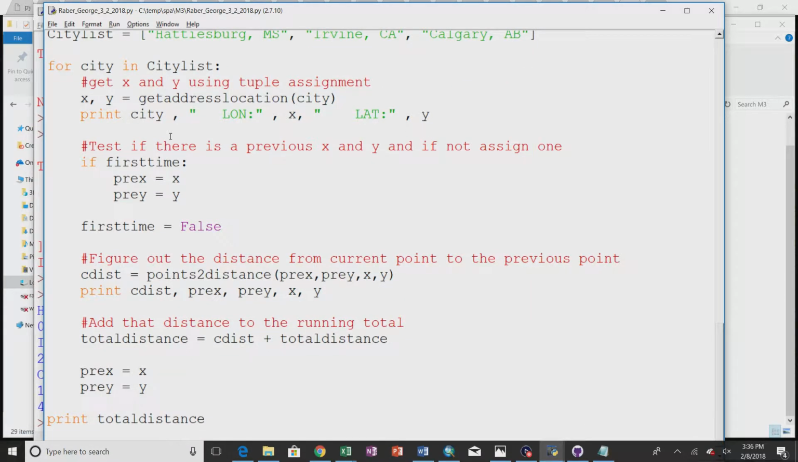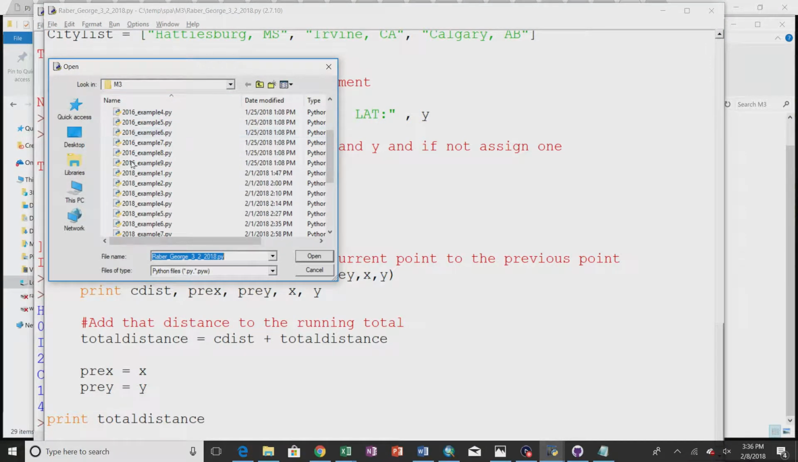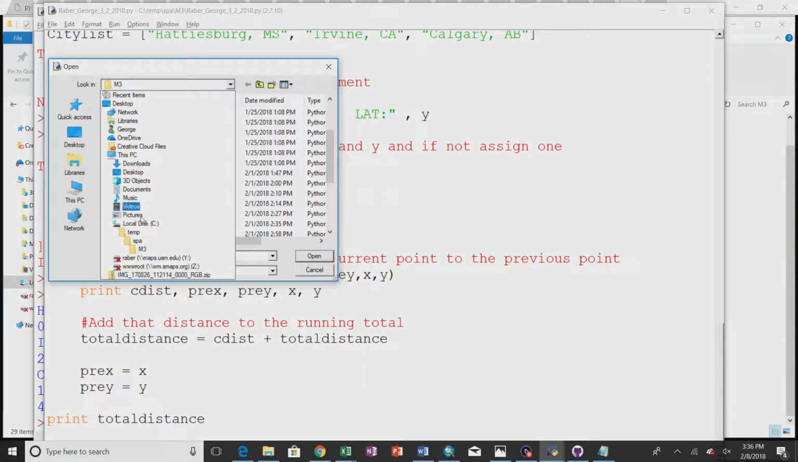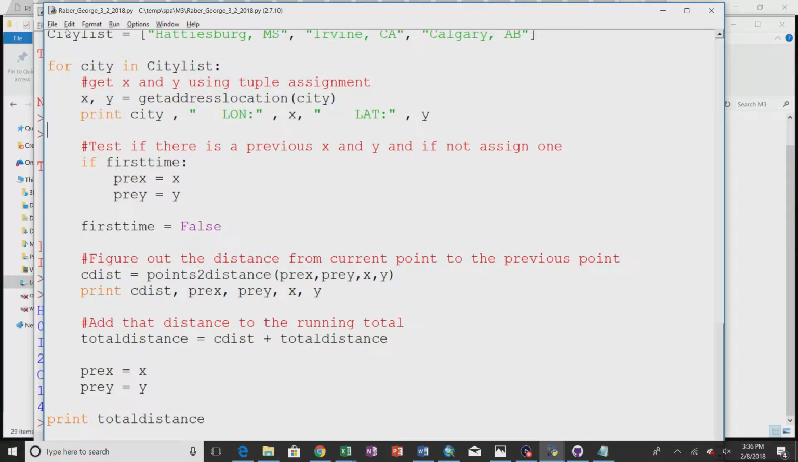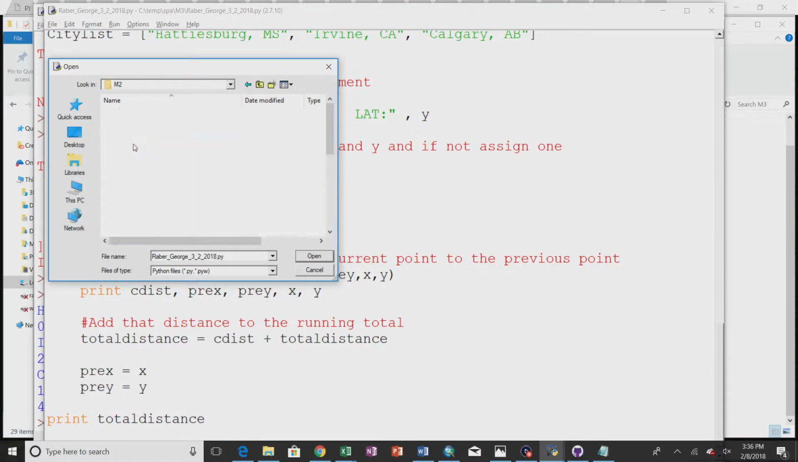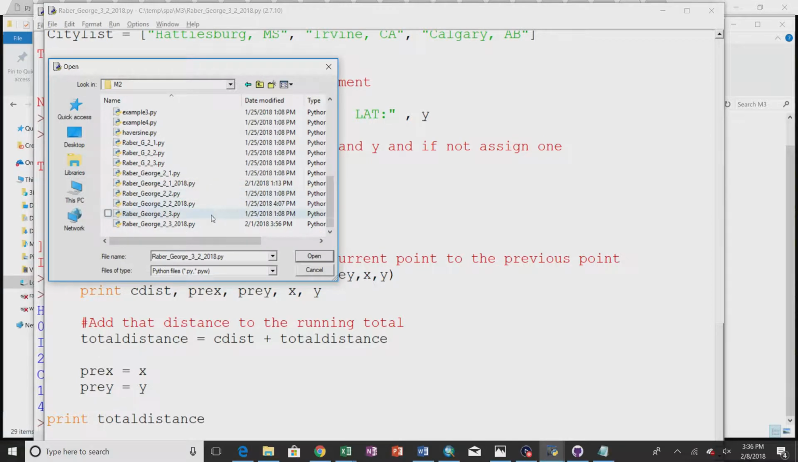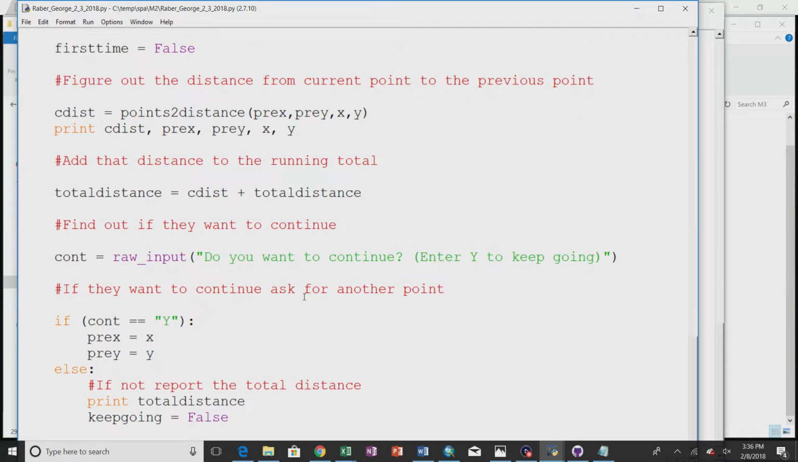Well, let me open up week 2. Which one was it, 2 or 3 from week 2? Yep, it was 3.